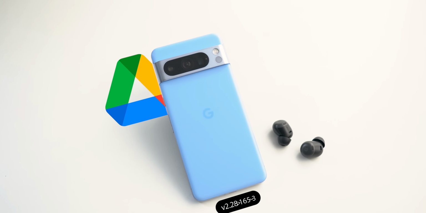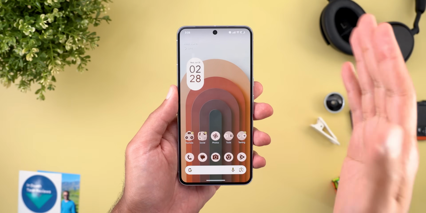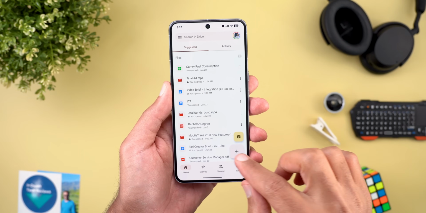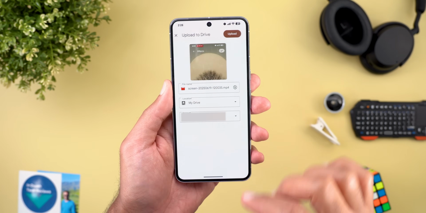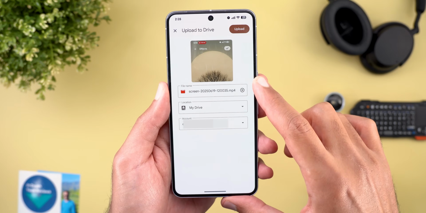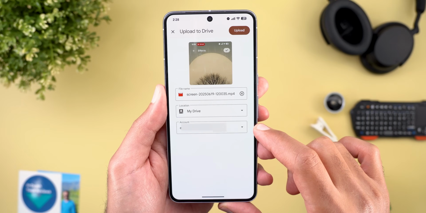The next app we have is Google Drive, and here I'm gonna show you 3 new changes. The first change is the updated upload process. So I'm gonna hit the plus button, then tap on upload, choose a file like this one. It will initially give you a screen to rename the file, choose a location, or change the Google account.